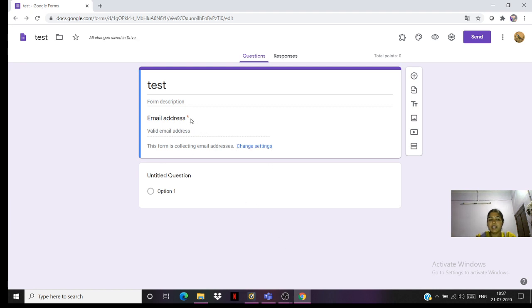Now as I have selected that the email address should be collected, it is automatically showing the email address. You can see a star is made. That means this is a mandatory question. Without filling in this email address, the child cannot submit the form. Now I will start writing the questions.